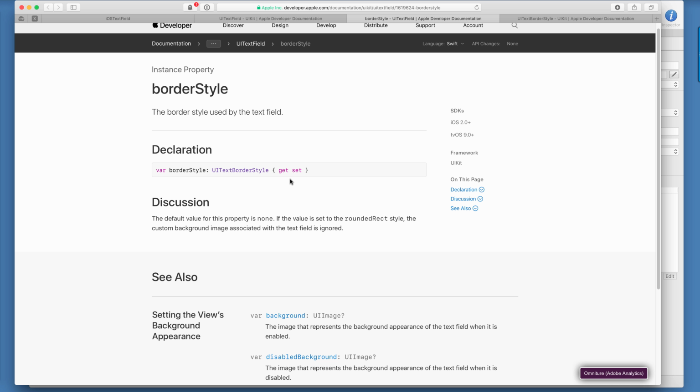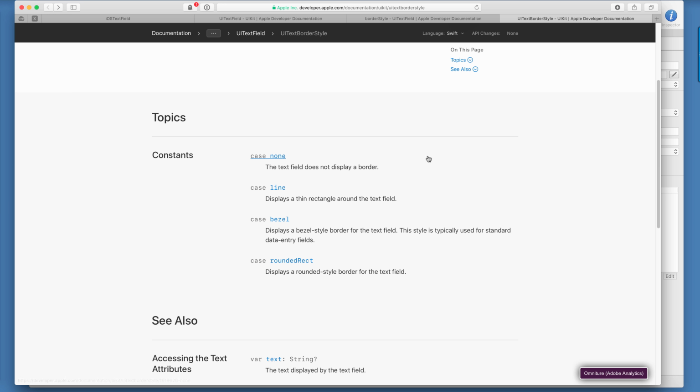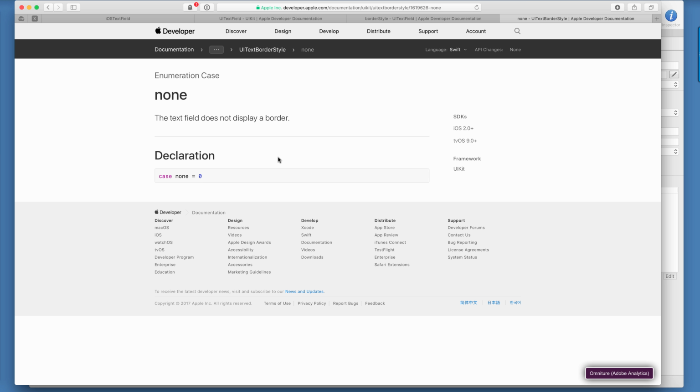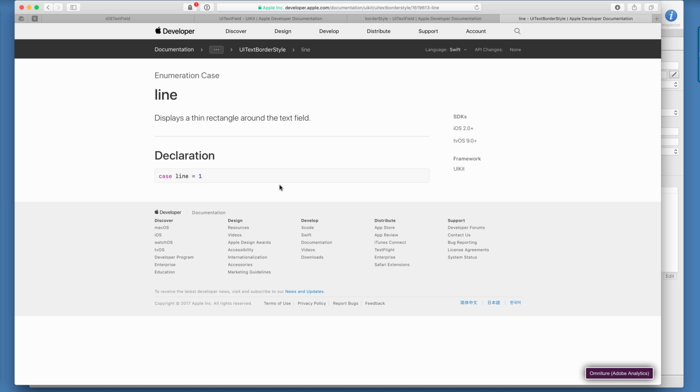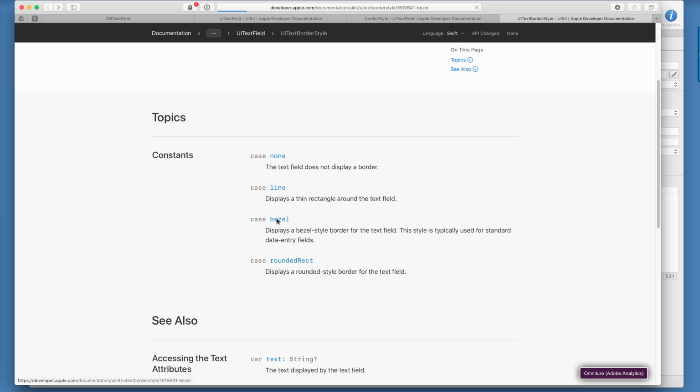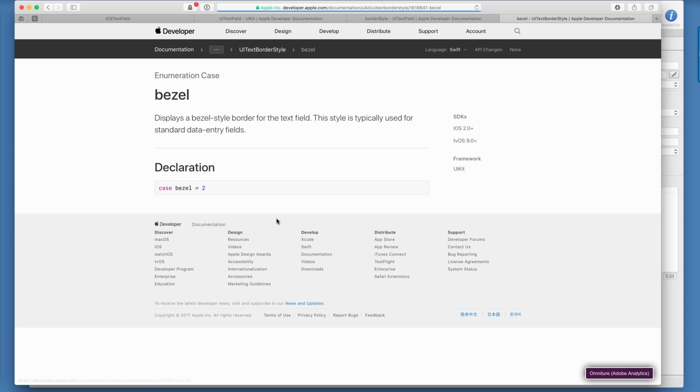Looking at that in the docs, we can see that border style is actually a computed property, has a getter and a setter, and it uses a UI text border style to set the style, which apparently is a constant when we look at that doc page. By clicking on each of these, I can see what the constant values are, and I can make a note of them so that we can set that up in our iOS text field subclass.